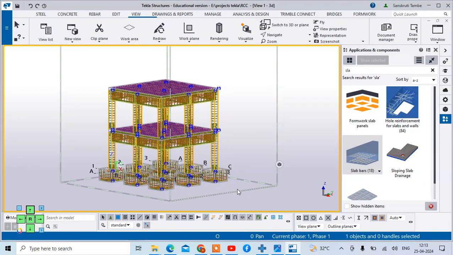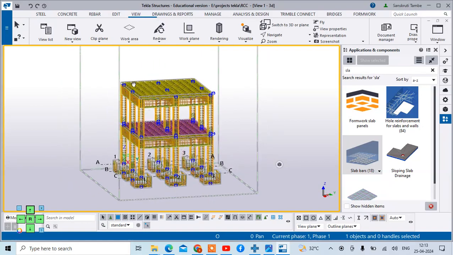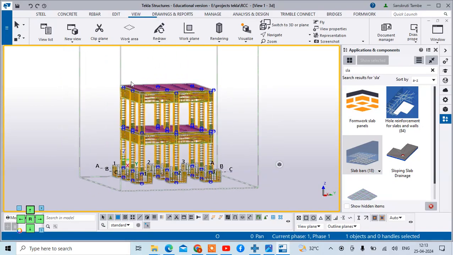Welcome back to today's lecture. In the last lecture, or part 1, we saw the modeling of a simple RCC building. Now in part 2 of this lecture we are going to see creating the GA drawings for this RCC building structure. Last time we completed this model, adding all the components and increasing the story.